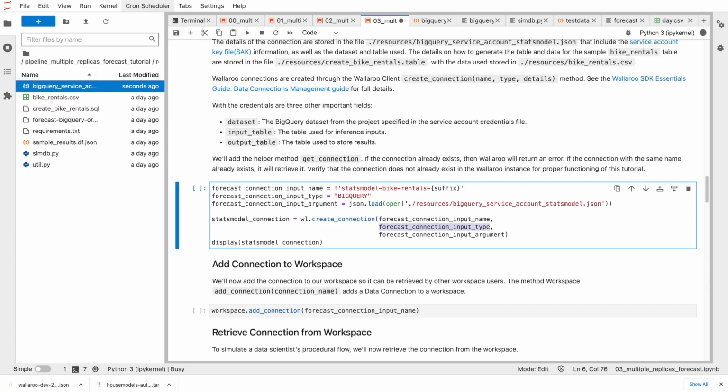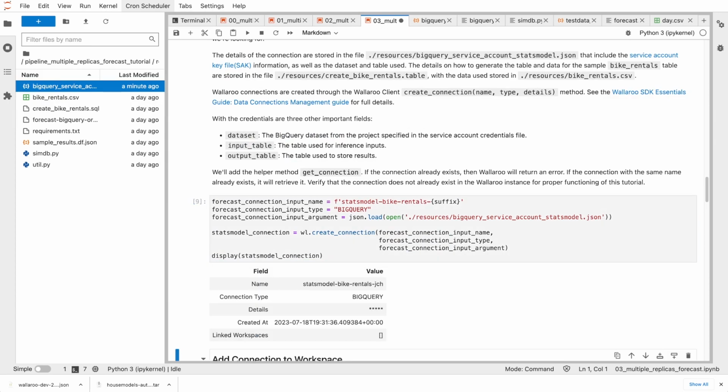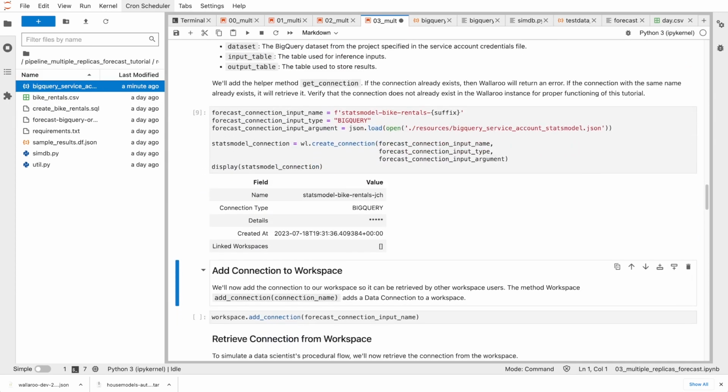Data connections in Wallaroo are composed of three parts: the name, the type, and then the JSON data used to make the connection. The name and type are whatever you want them to be. They're just strings that you use to label and organize your connections. The real meat of a connection is the details, the part that we use to make the connection.